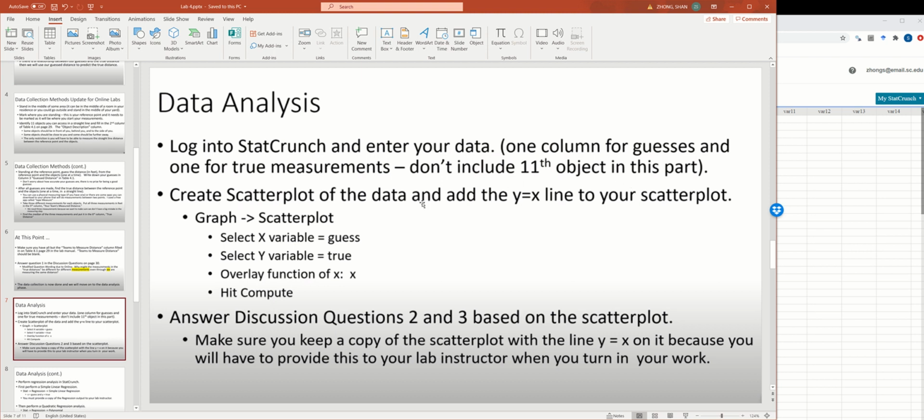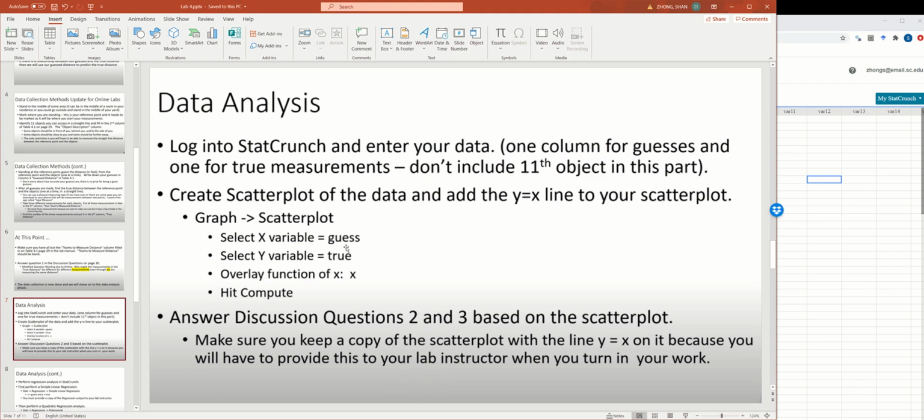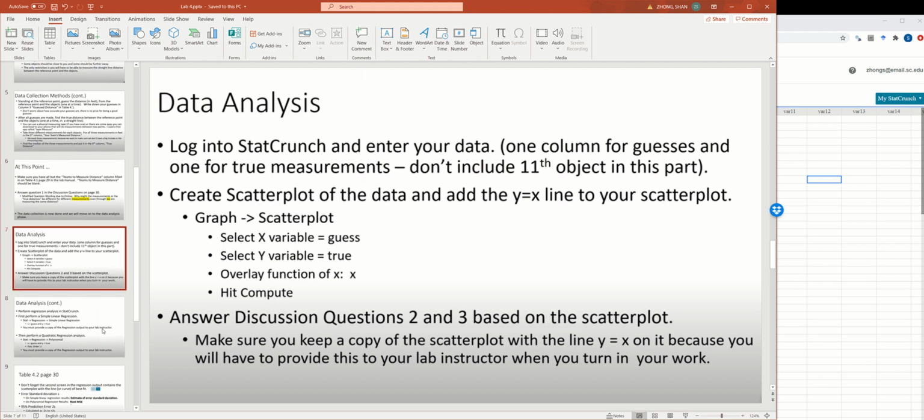Then we're going to create a scatter plot. Click Graph, then Scatter Plot here, and follow these instructions to get a scatter plot. With the scatter plot, you will be able to finish questions 2 and 3. You can answer whether you overestimate or underestimate.